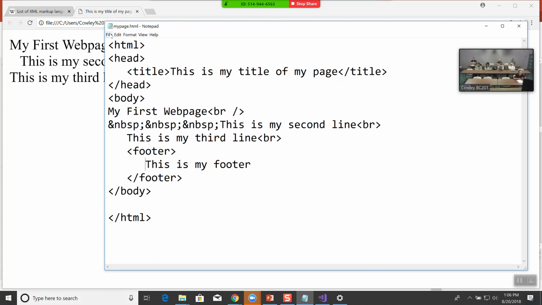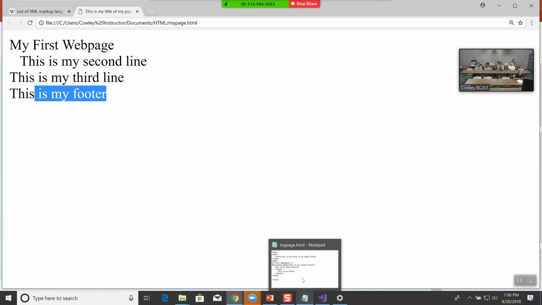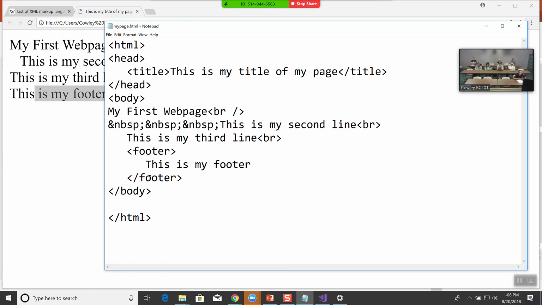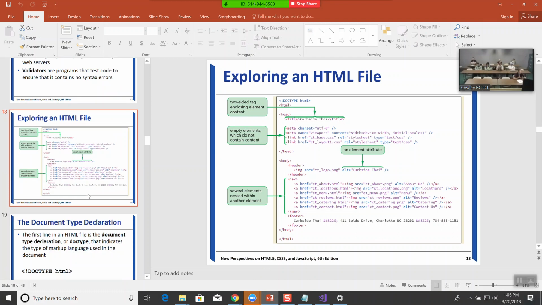Now let me save that. And I'll come back here and refresh this page. I don't see no footer. Did you see any change? Yeah. Oh, I put it right here, didn't it? Well, that's insane. Did I do it right? Footer, close footer. Was it spelled footer? It was spelled footer. Huh, interesting. I'll have to Google that later and see what footer does.